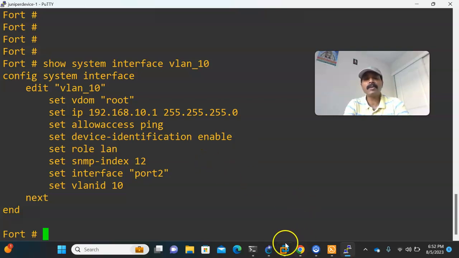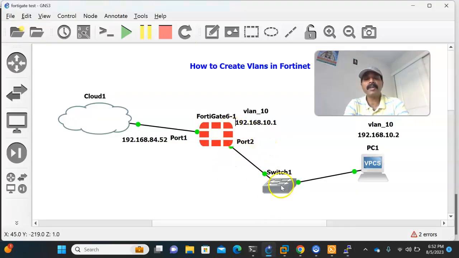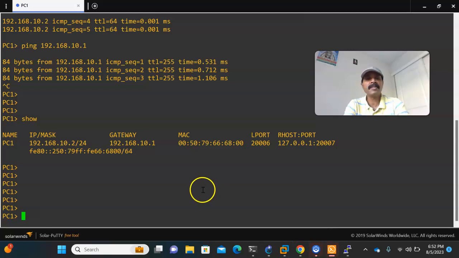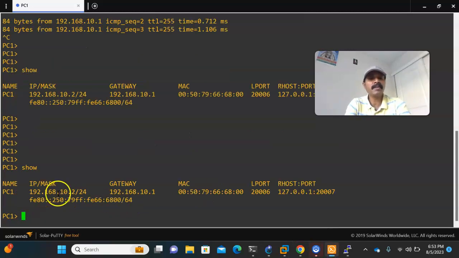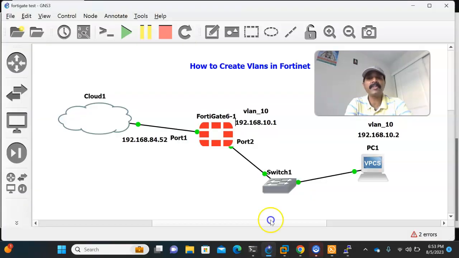Now this particular port 2 I connected to a non-manageable switch. This port is a trunk port, this is an access port. This particular IP I already assigned. The IP address for PC1 is 10.2 and the gateway is 10.1. So now let us ping from PC1 to the gateway. Let us do a show: IP is 10.2 and the gateway is 10.1. Let us ping 192.168.10.1. So now I'm able to reach the gateway from PC1 on the Fortinet firewall. This PC1's gateway I configured as the Fortinet firewall.